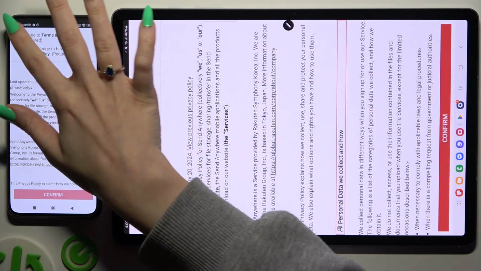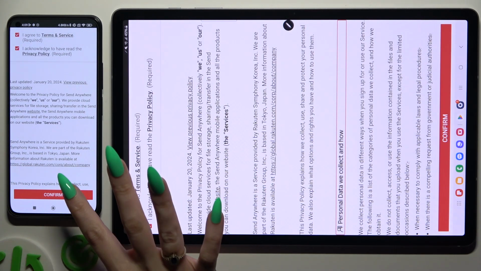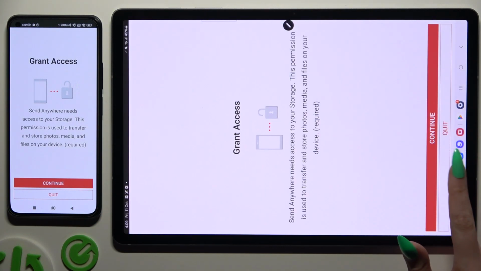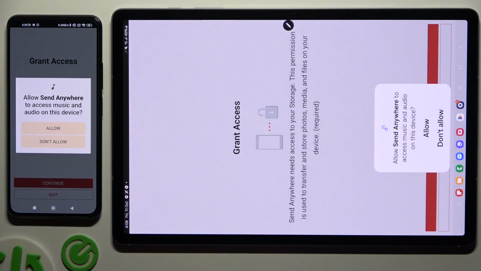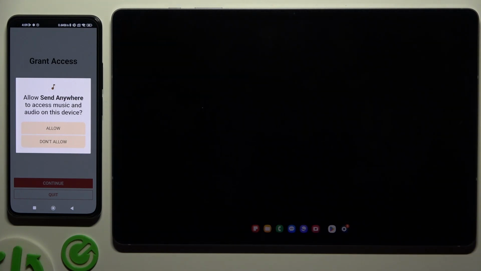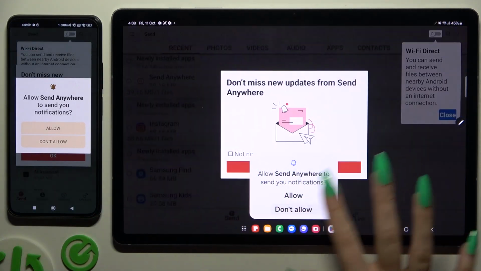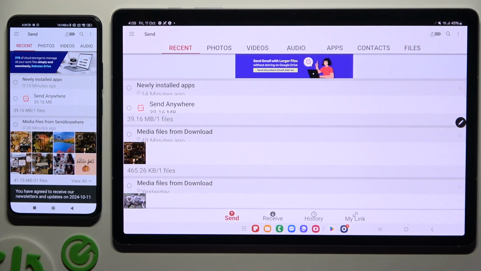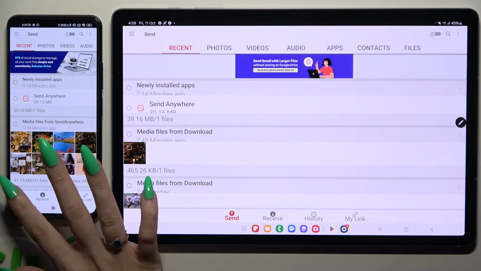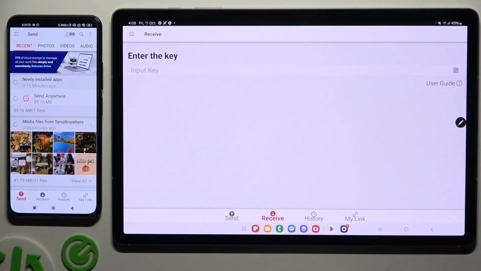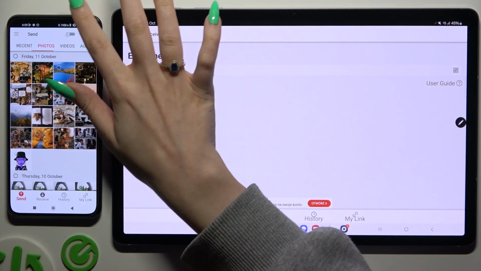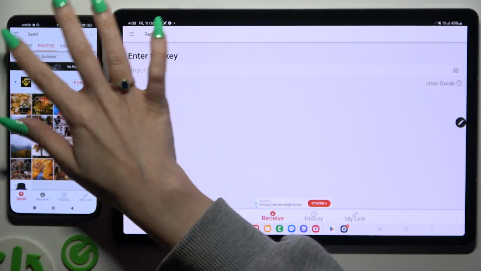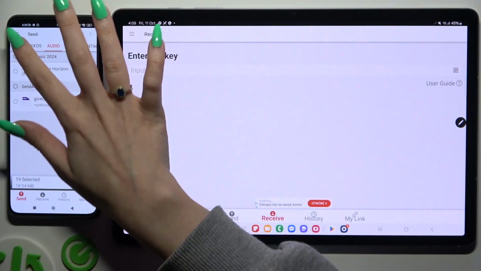Firstly, I agree and I acknowledge. Then confirm, continue and allow in first two pop-ups, then whatever you want to in all the other ones. Now select Send at the bottom left corner of Xiaomi and Receive right next to Send at the bottom of Samsung. Also on Xiaomi, using all of those categories at the top, select multiple files to transfer.